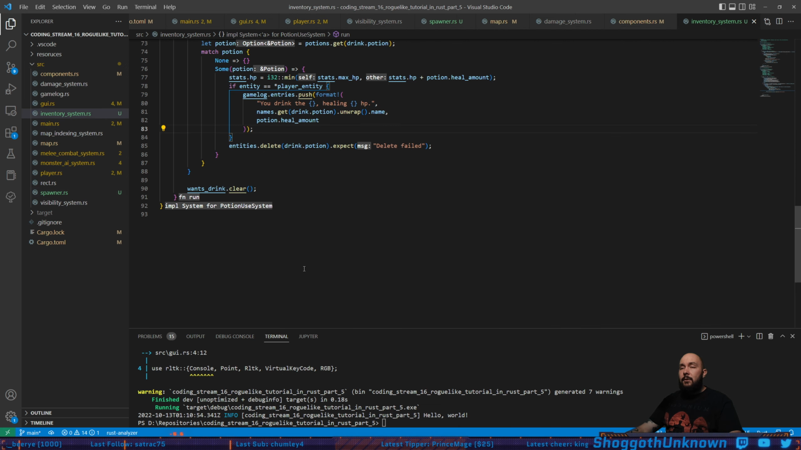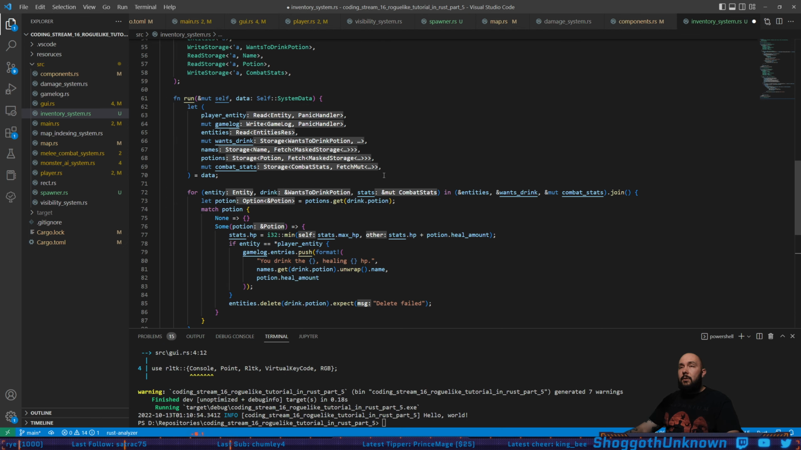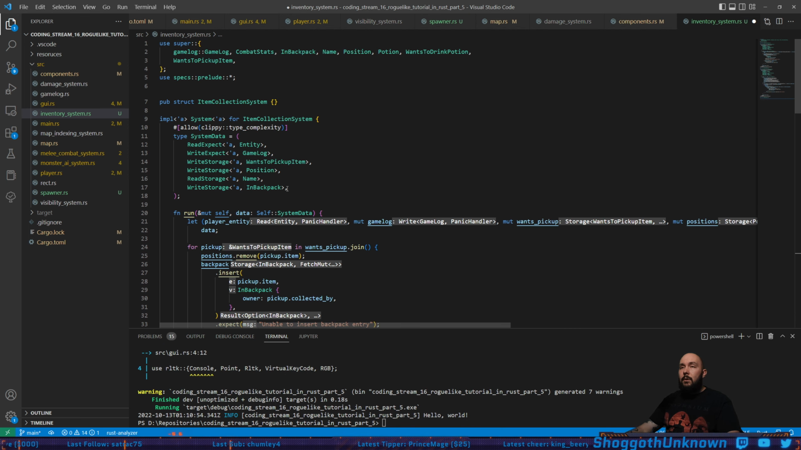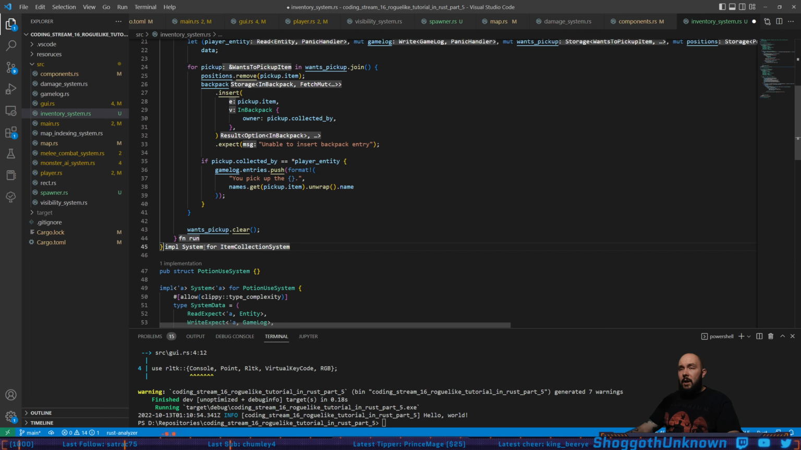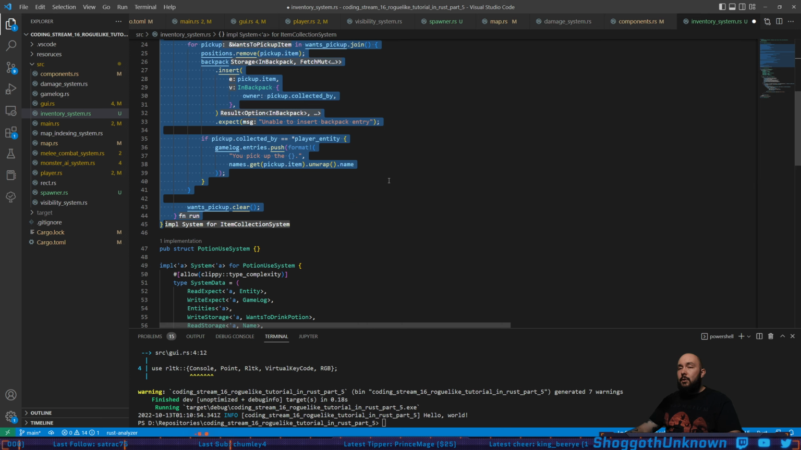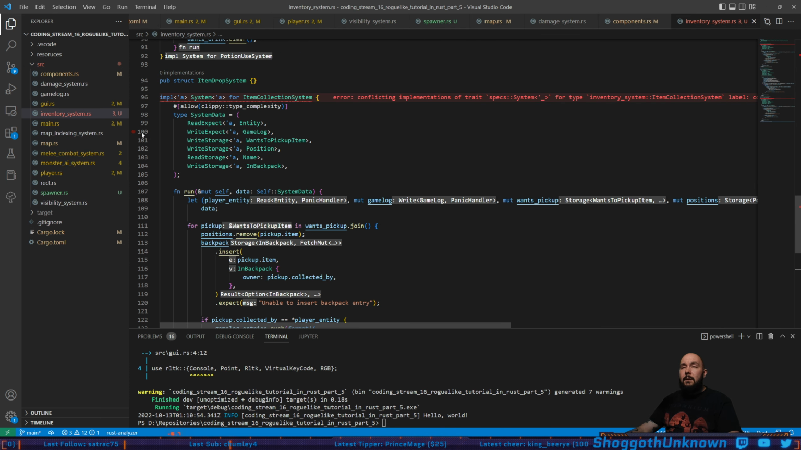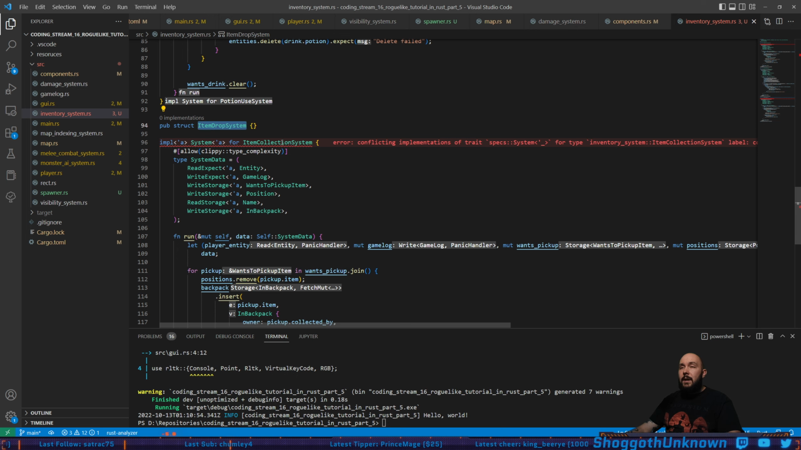And then an inventory system, wherever that's at. We're going to need another system here: item drop system. And we're going to impl for item drop system. There's item collection system. We're going to try and cheat a little bit. A lot of this is going to be similar, so we're going to replace this with item drop system.